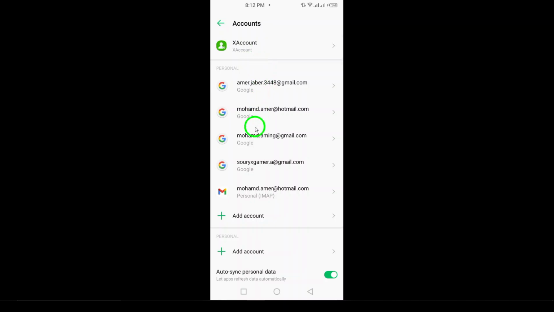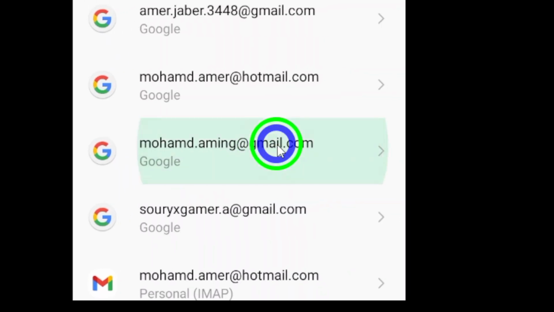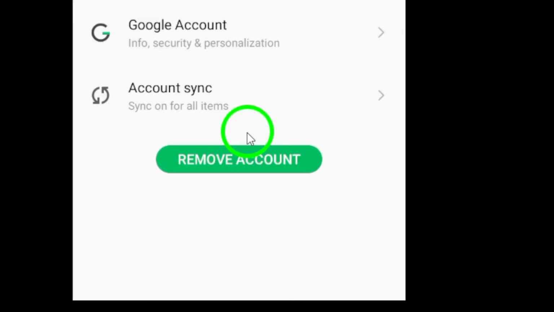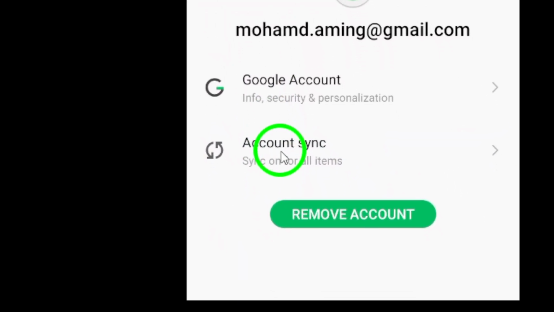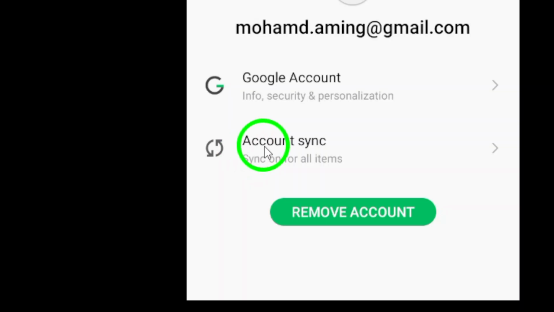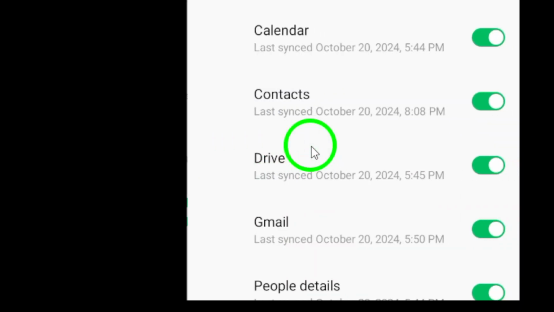Now, tap on the Gmail account you want to sync your contacts with. This will open up a new window with various settings and sync options for that particular account. To enable contact syncing, tap on Sync Account.